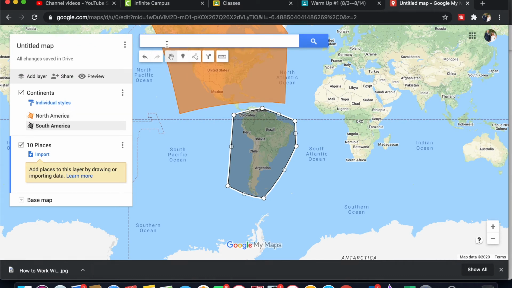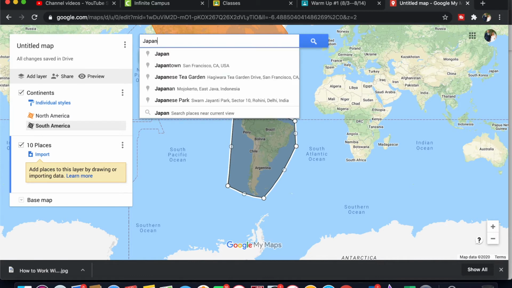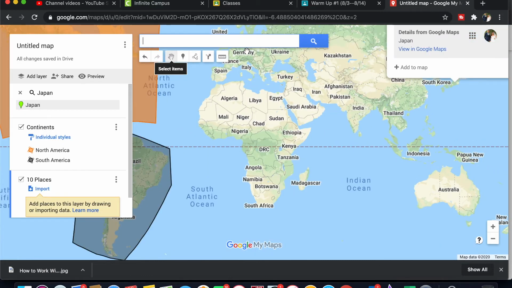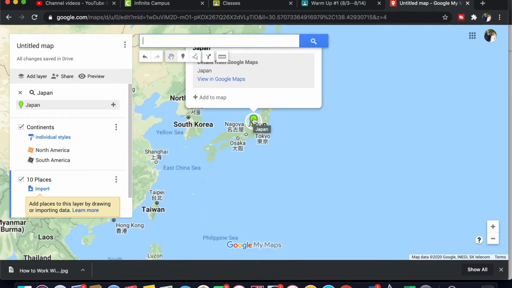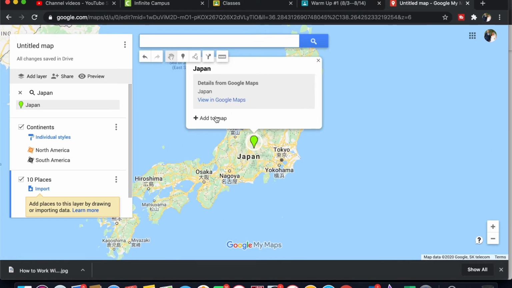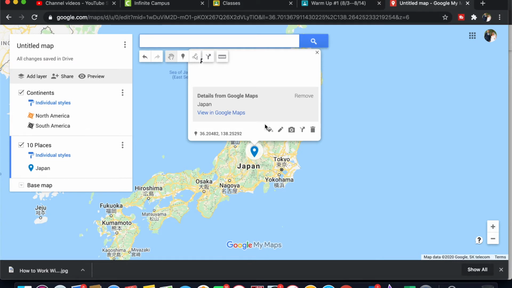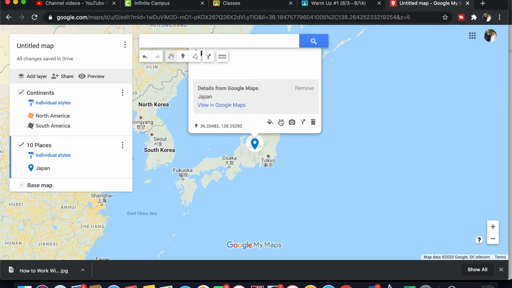To search for places, it's pretty easy. You literally just type in the word. Let's pretend somebody on mine wanted to go to Japan. I type in Japan, it takes me straight there, and then all I have to do is click add to map. Once I click add to map, it adds it to my left hand column. So now you see Japan there.